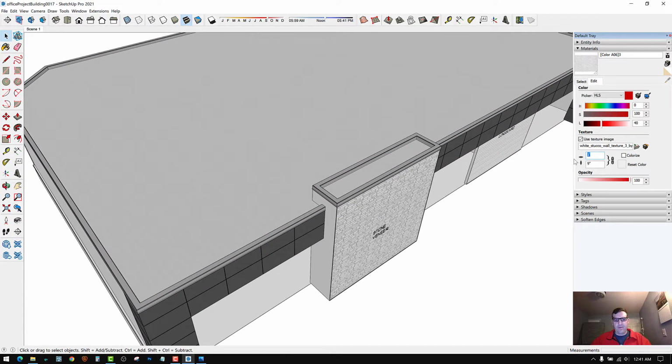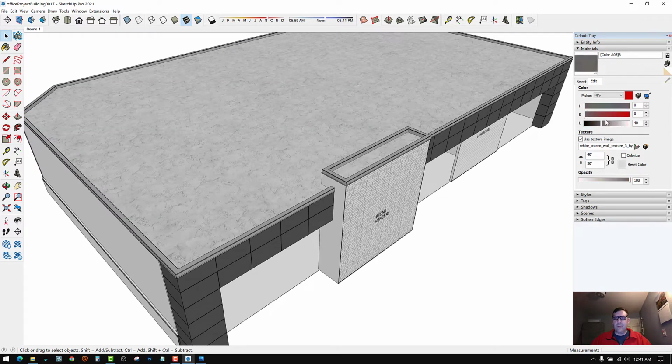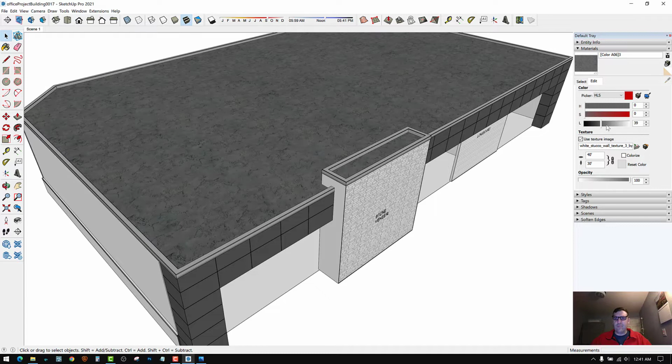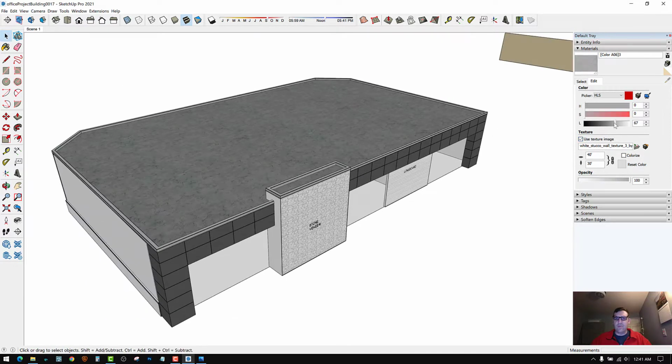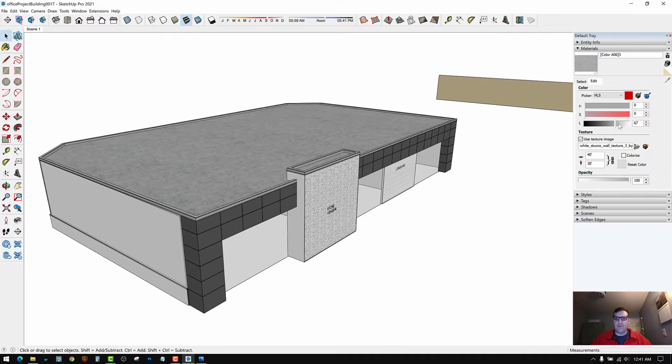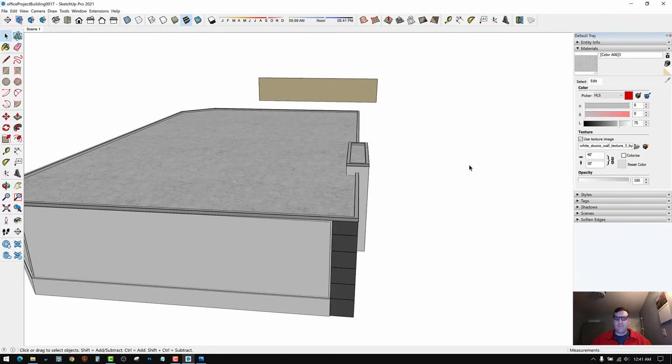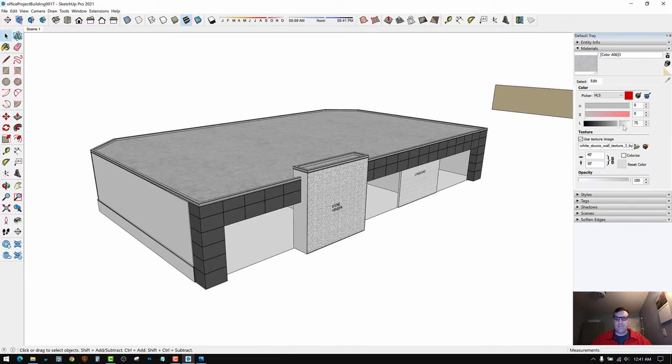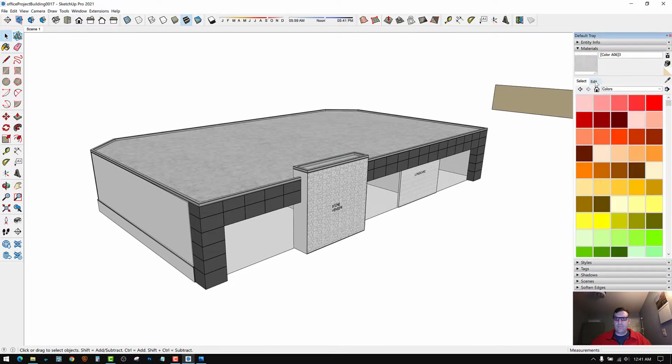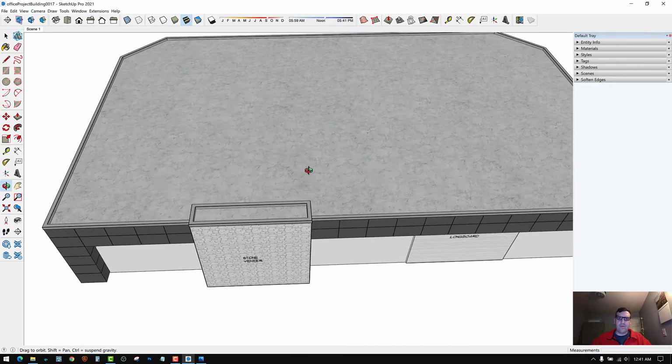Let's go 40 feet, enter. Then make it kind of a medium gray. A little bit lighter. Yeah, I think I like that for now.